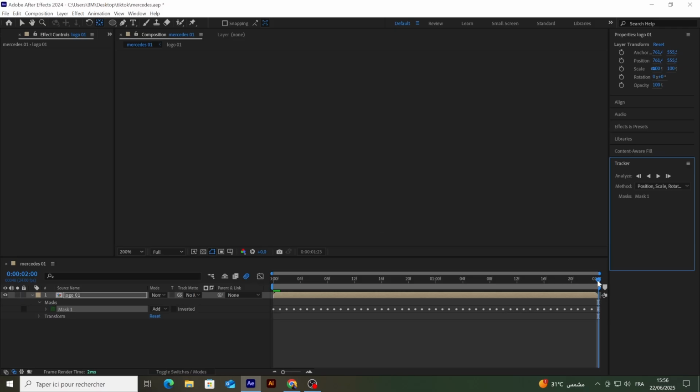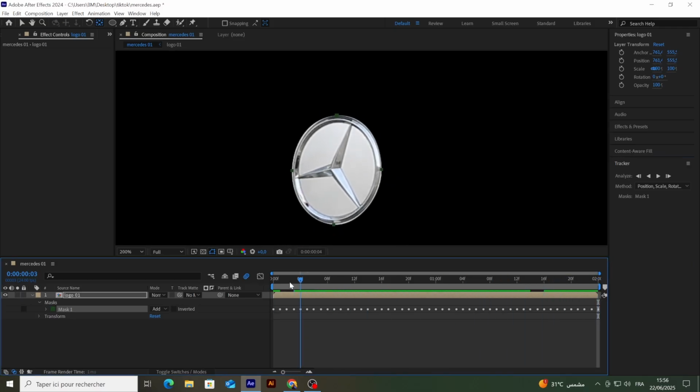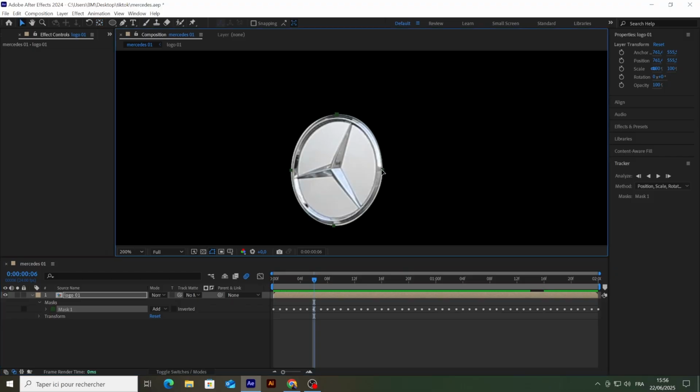Once the tracking is complete, adjust the mask if it missed any points. Again, don't rush this part. Accuracy is key.